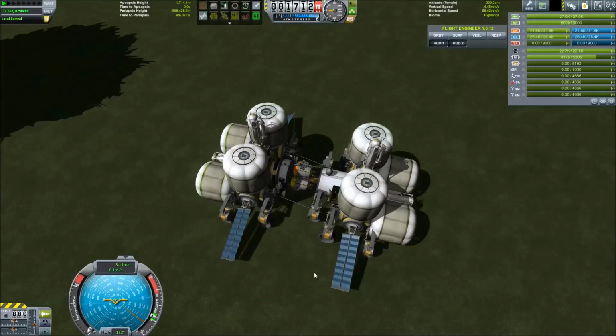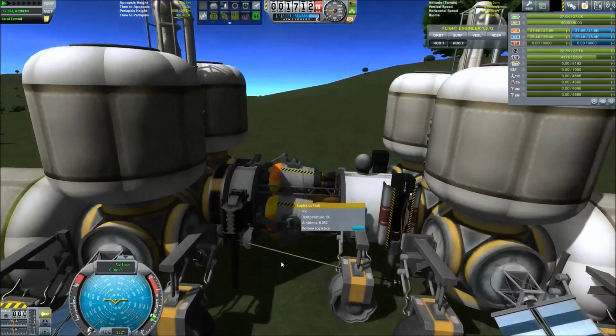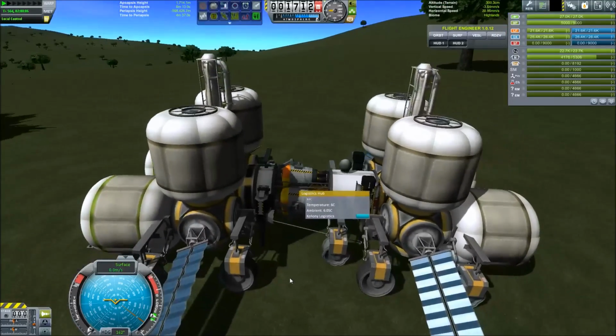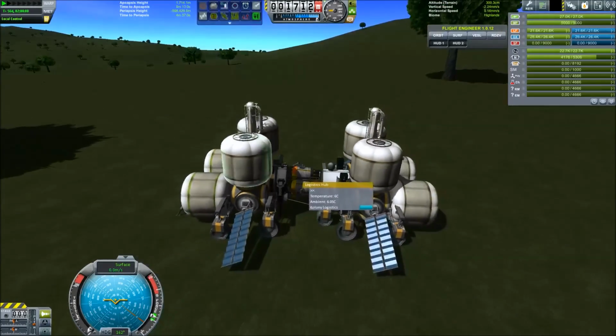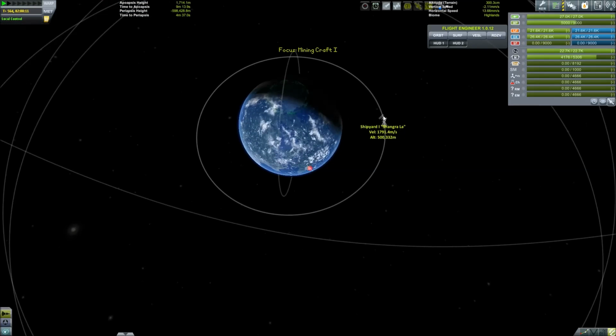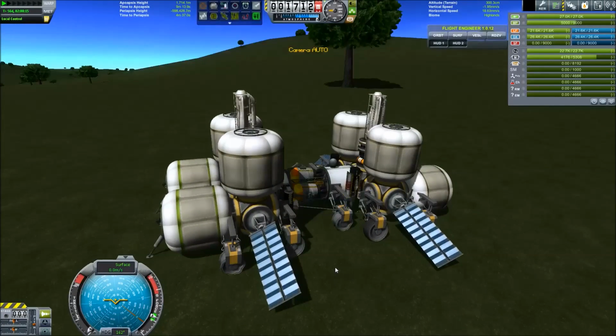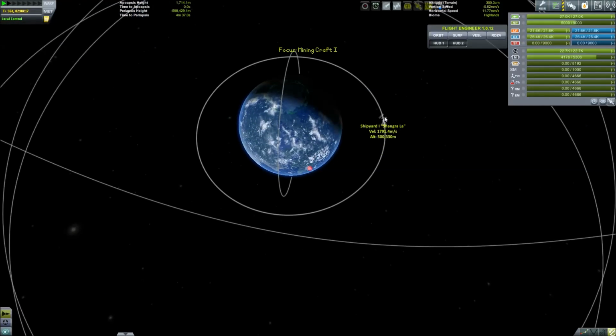Alright, so here we are, and there is my first logistic hub right here. And let's say I want to transfer something here from the surface up to my space station in orbit right there. So I have one of these logistics hubs here, and I have another logistics hub here on the station.